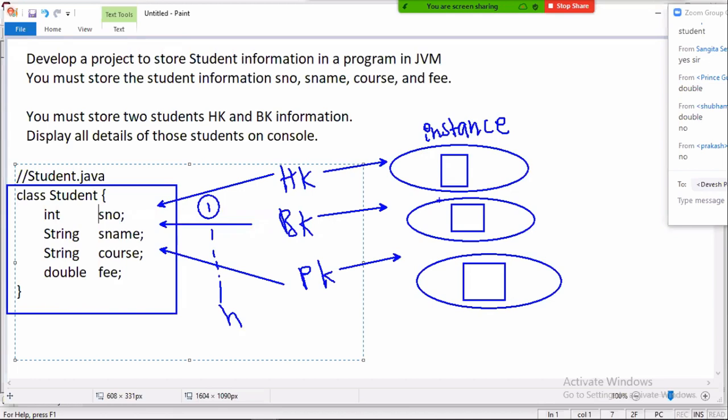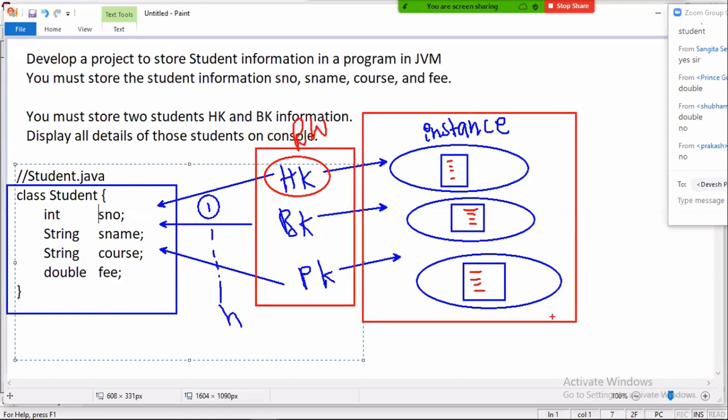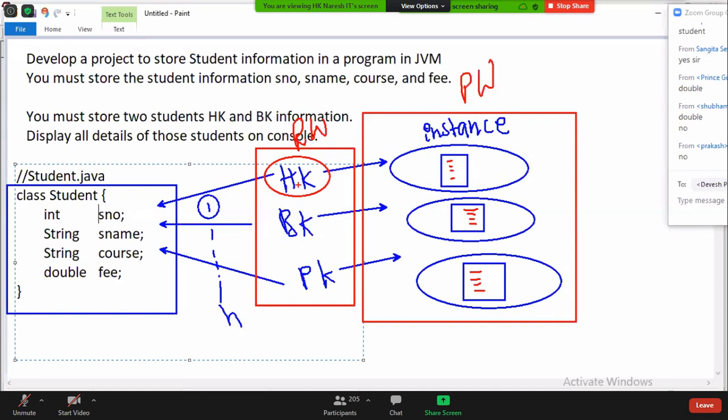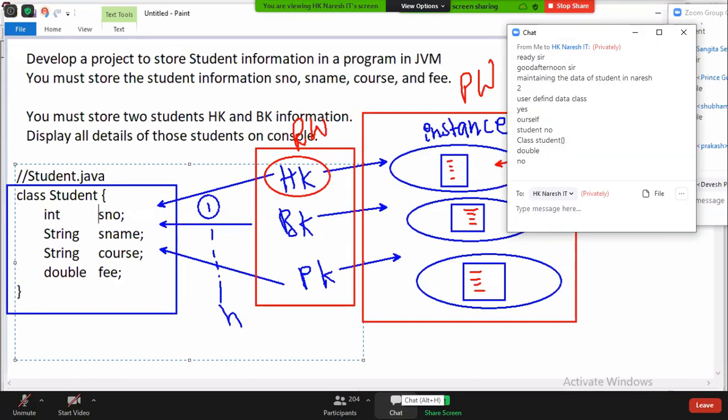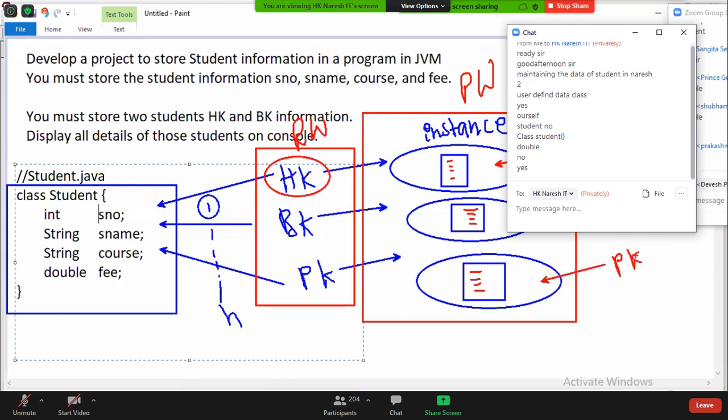Then in this copy of memory we are storing HK values, in this one BK values, and in this one PK values. Now tell me, once you store HK values inside this particular memory, this is the real world and this is the programming world. Once you store HK values inside this memory, tell me, HK is there in the programming world, BK is there in the programming world, PK is there in the programming world.